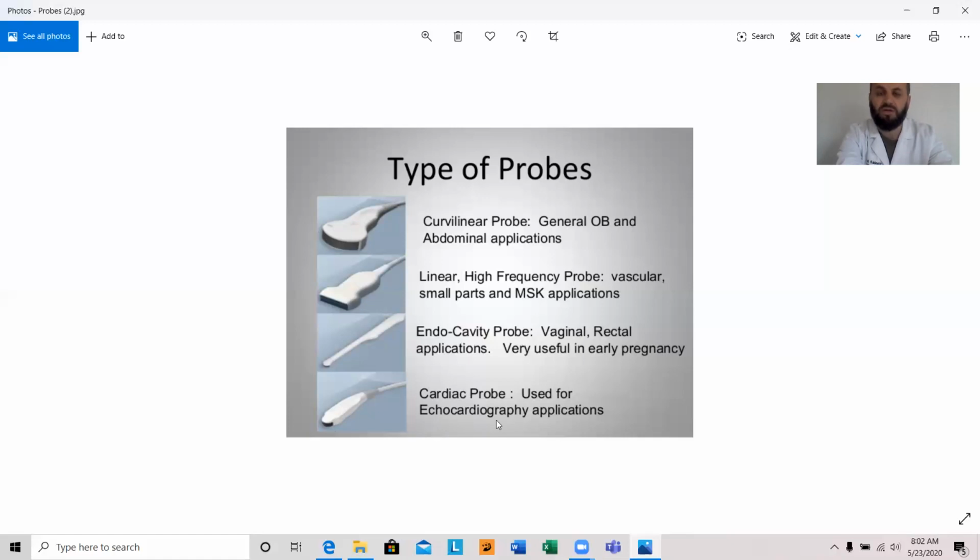I have to change it to that. So that's one thing. The second thing I want to talk about is the ultrasound gel.